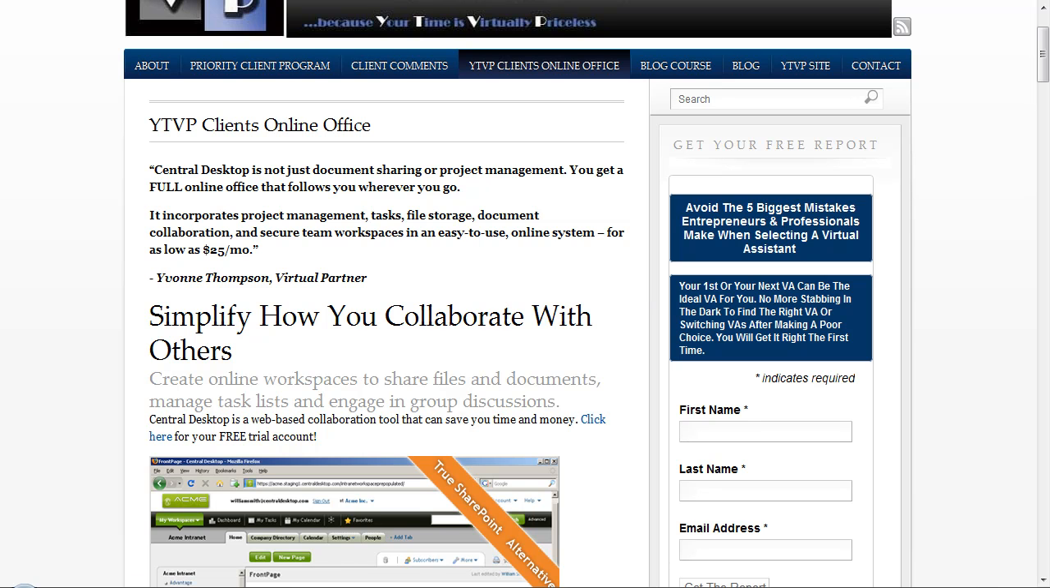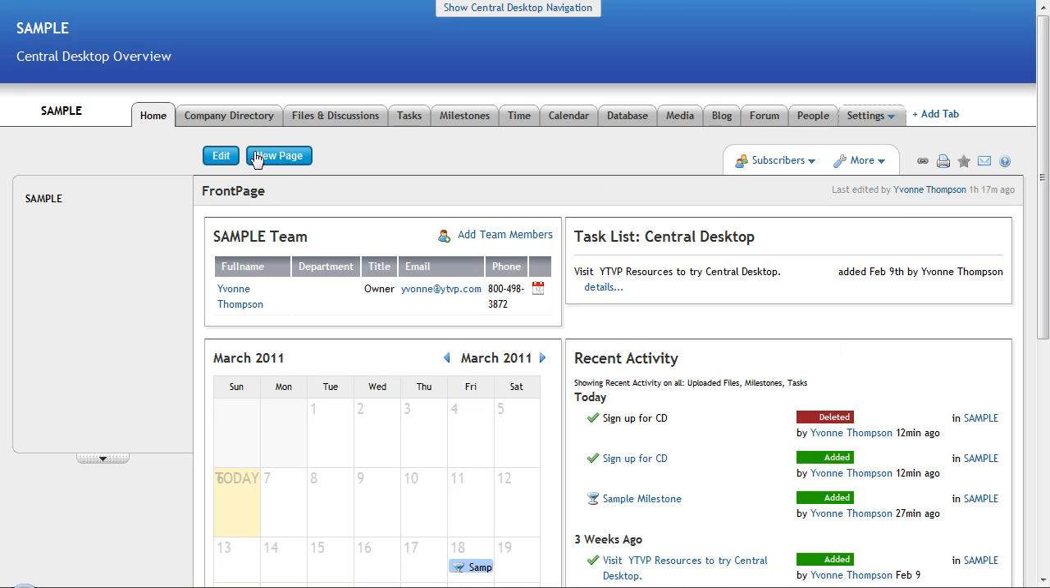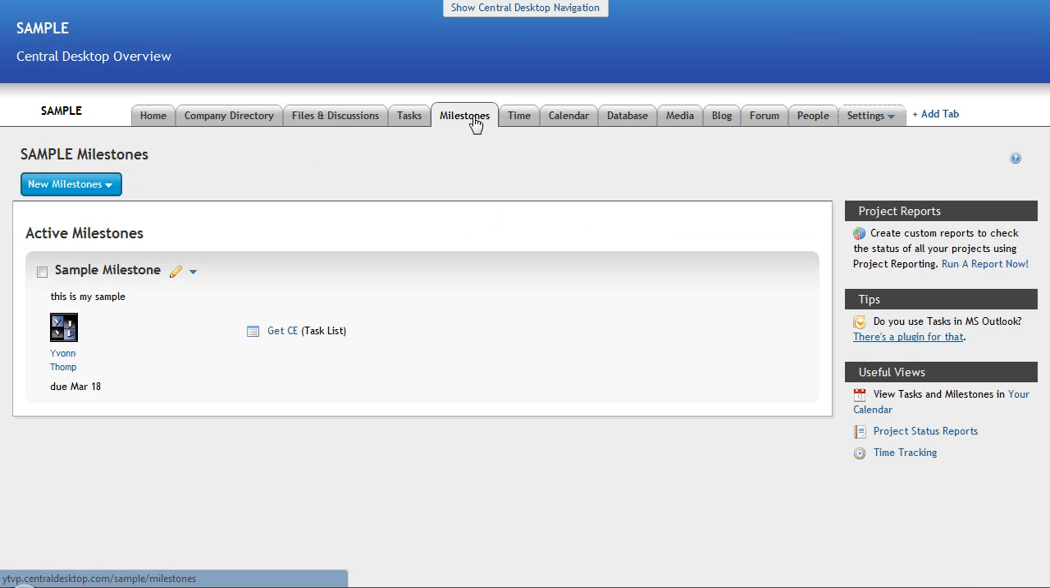But I'm going to show you, for instance, a sample workspace that I've set up. Here's a sample workspace that shows all of the available things that you can do on Central Desktop. You can have a company directory. Here you would list just your internal members, but if you have external members that you've invited to your workspace, you would list them here under people. And then one of the things I like most is the project management piece, where you can actually have milestones set up. I set up a sample milestone and it's listed here.